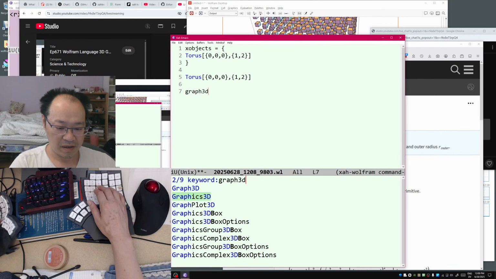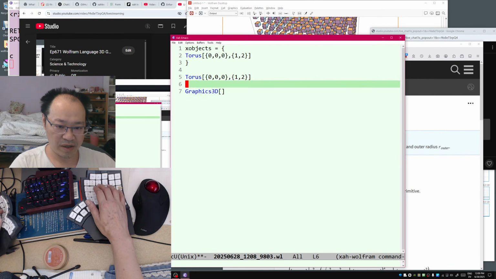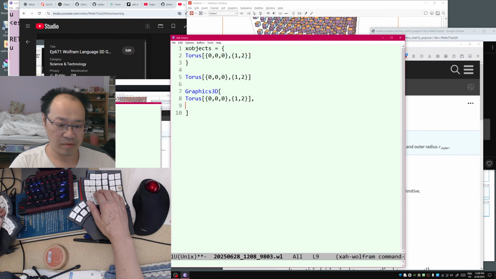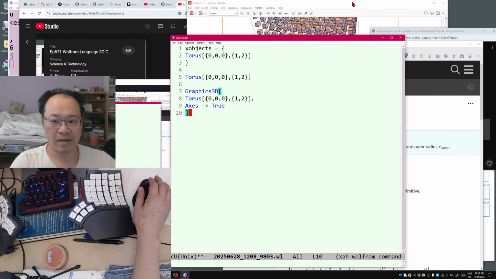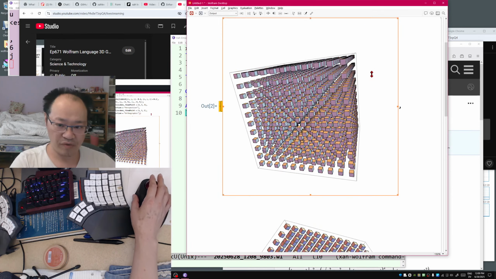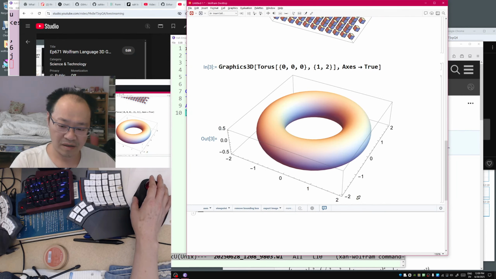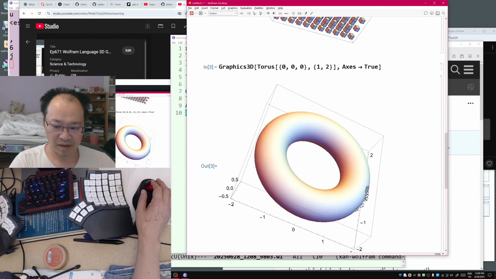Graphics3D parenthesis. You put the graphics primitive inside, then you add options. So I want Axes True, okay? So copy that. You can type it in Wolfram notebook, of course, directly. So paste it, run it. So there you got the torus, okay?